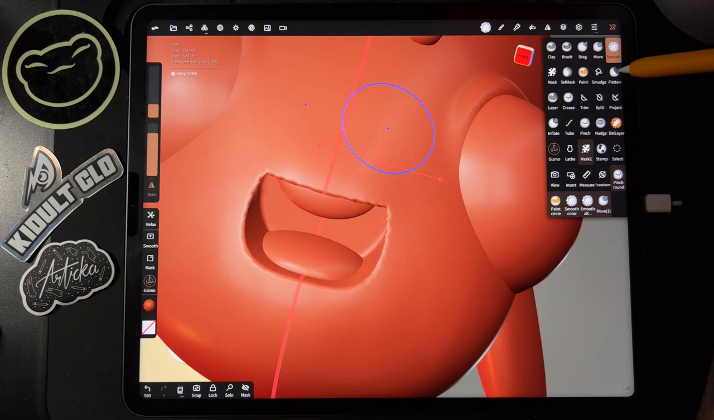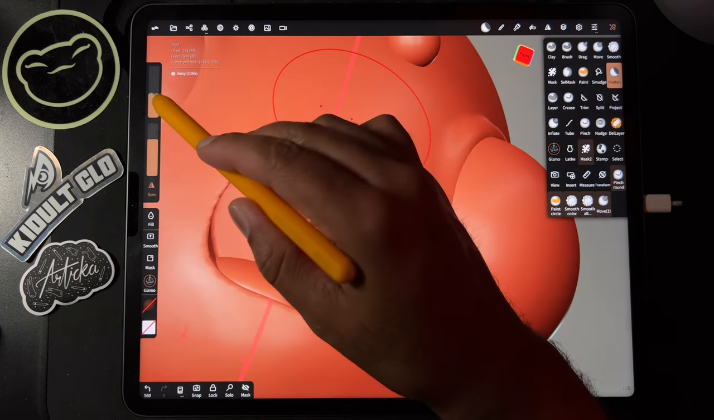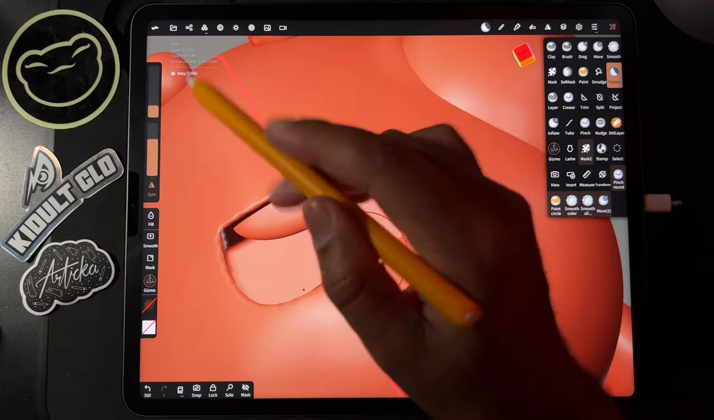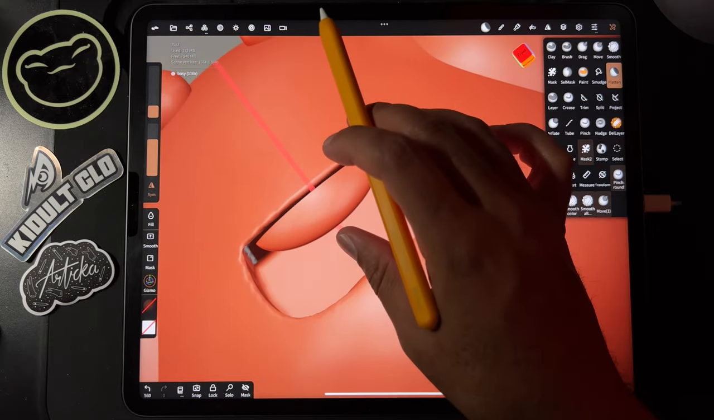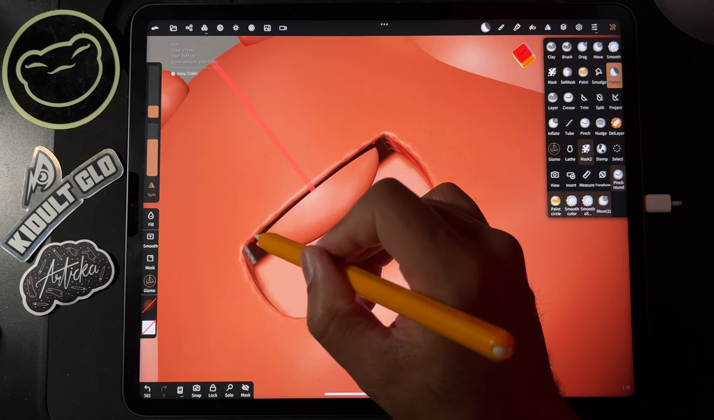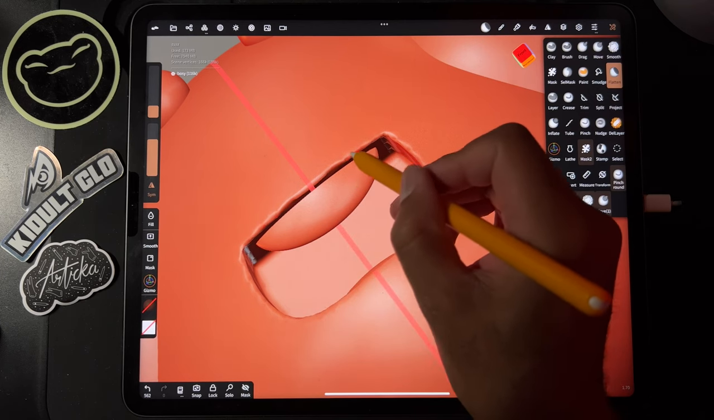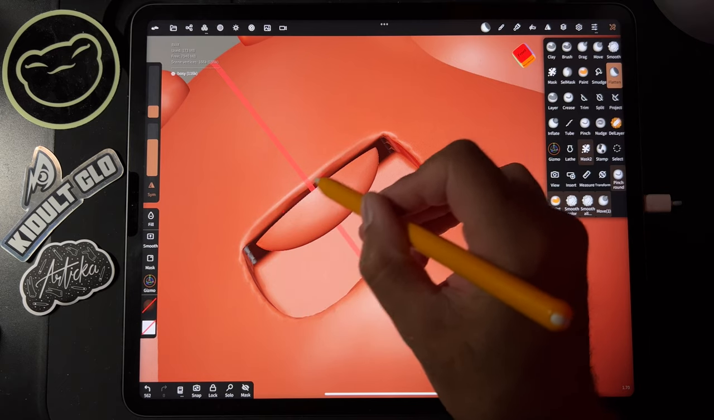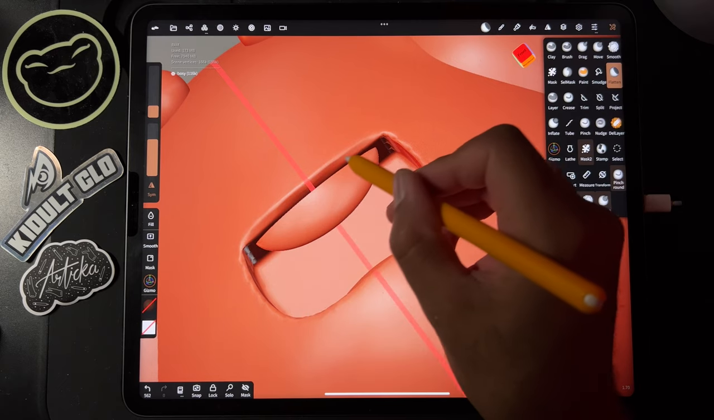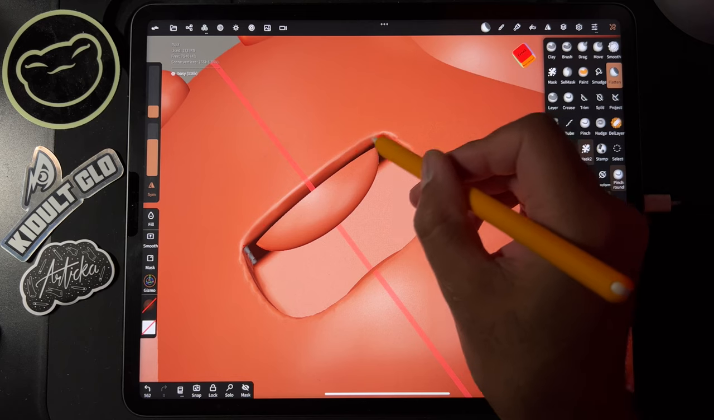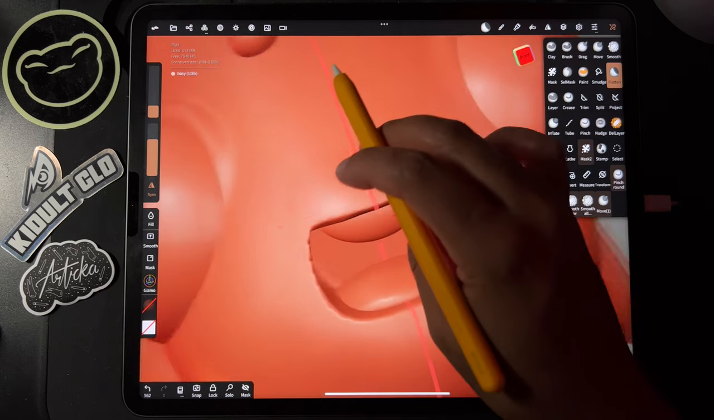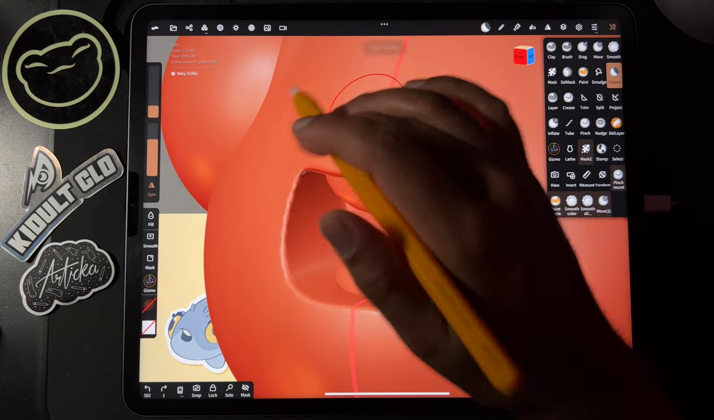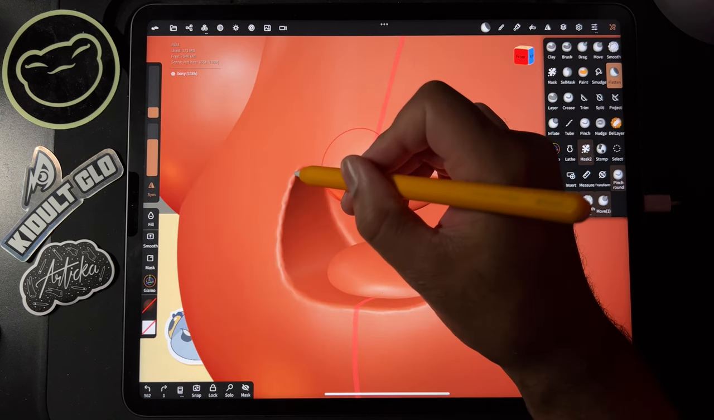And I want to smooth out this mouth, maybe even flatten. So I'm going to take flatten and make it smaller and just make sure I'm on the body. And I just want to flatten this mouth out. And then do the same thing around the sides. Whoops, it's a little strong.